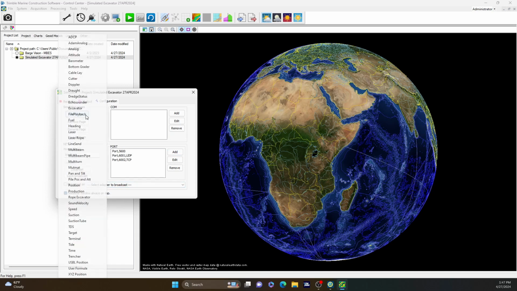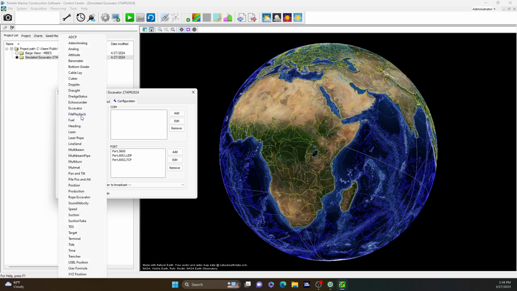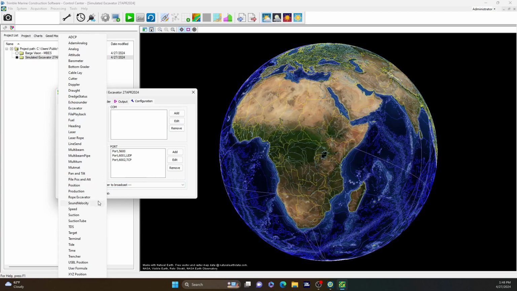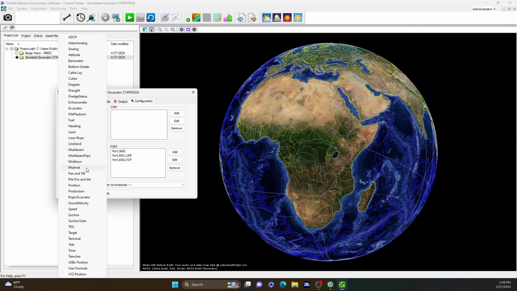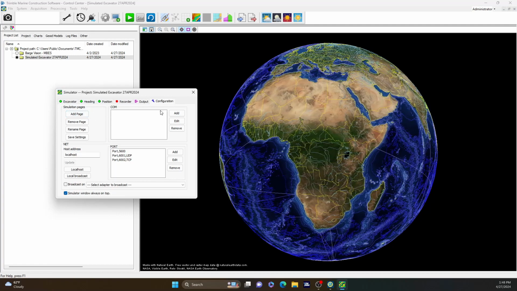Then we need to add our pages. So basically what we do here is we match what we set up in the vessel settings here. So we need a compass, right? They call it heading in the simulator. We need a position system GEOGS. They call that position. And we need the dredge positioning system backhoe and the VRU pitch and roll. And in the simulator, it's just called excavator. Now we have our pages.